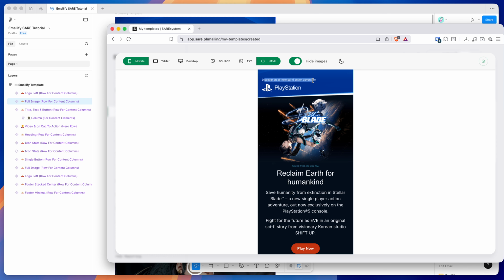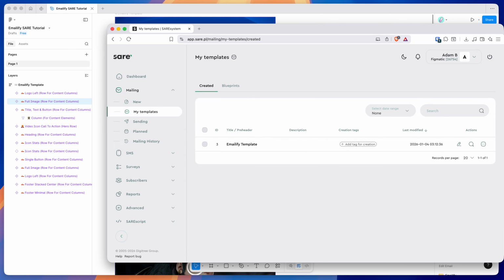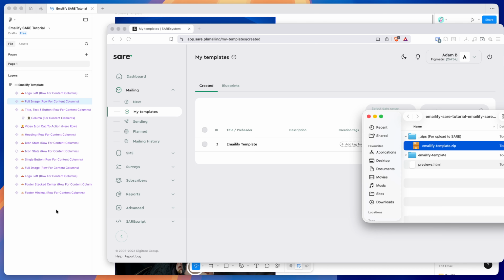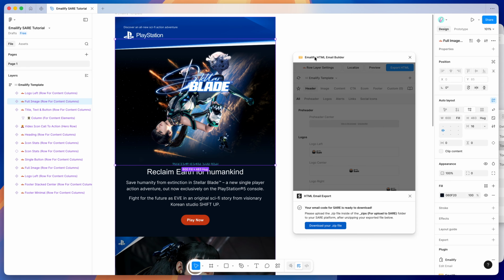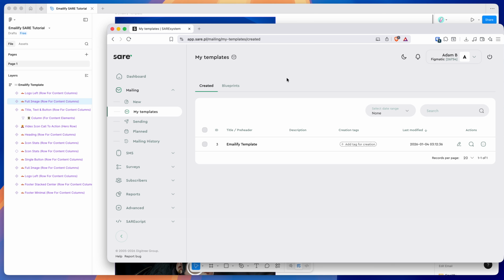So that's basically it. I just wanted to show you a quick tutorial on how you can get your custom HTML email templates that you've exported from the Emailify Figma plugin into the SARE email marketing platform. And you can now go ahead and use that custom HTML email template however you like. And yeah, that's going to be looking really good.